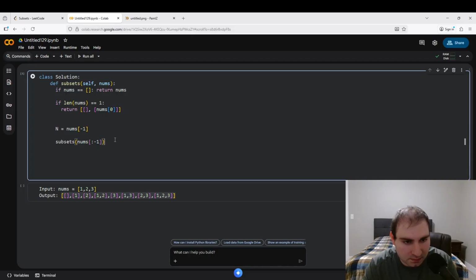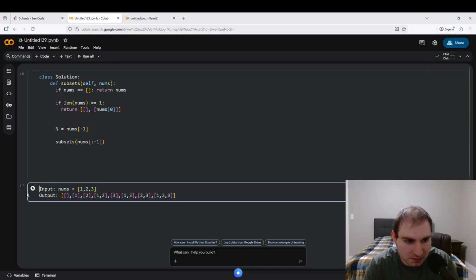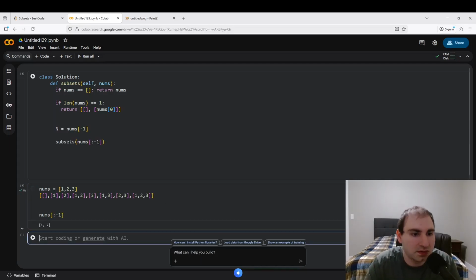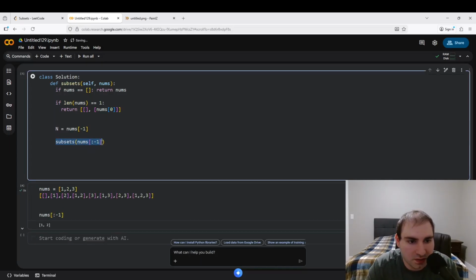Hang on a second, what is this going to give if we do this? Should I do -2 or -1 here? Nums. Yeah, all right. So this is what we should take. So we should take this one, which would be all the possibilities for nums without the last element, and then add the last element to it. All right.